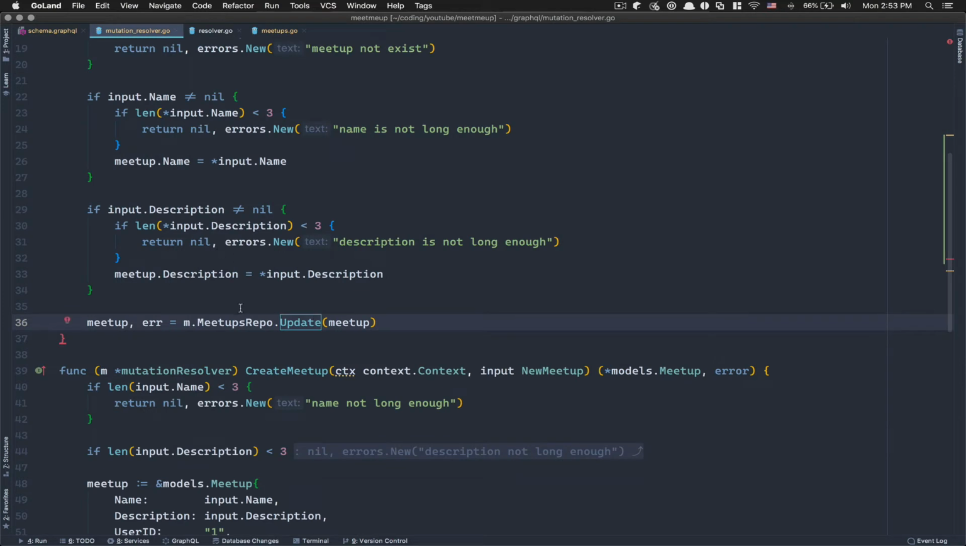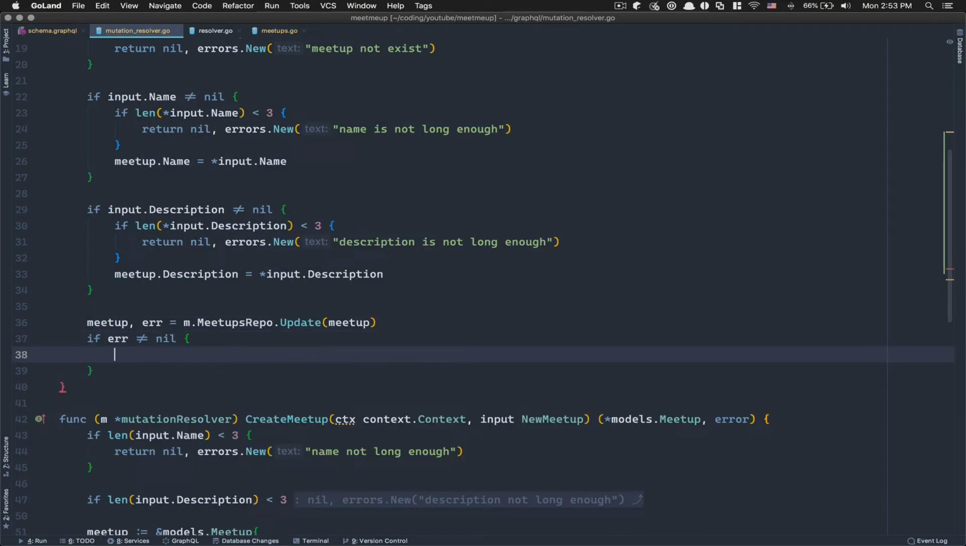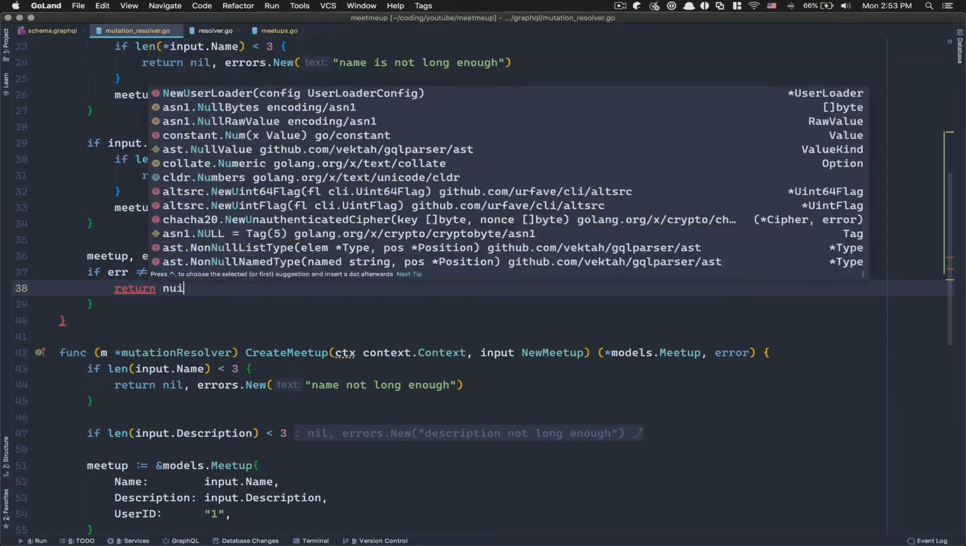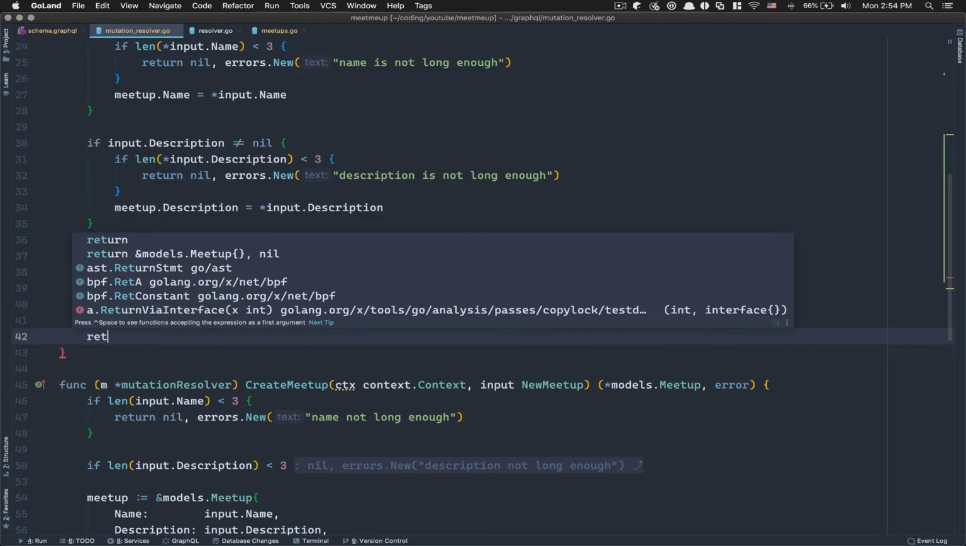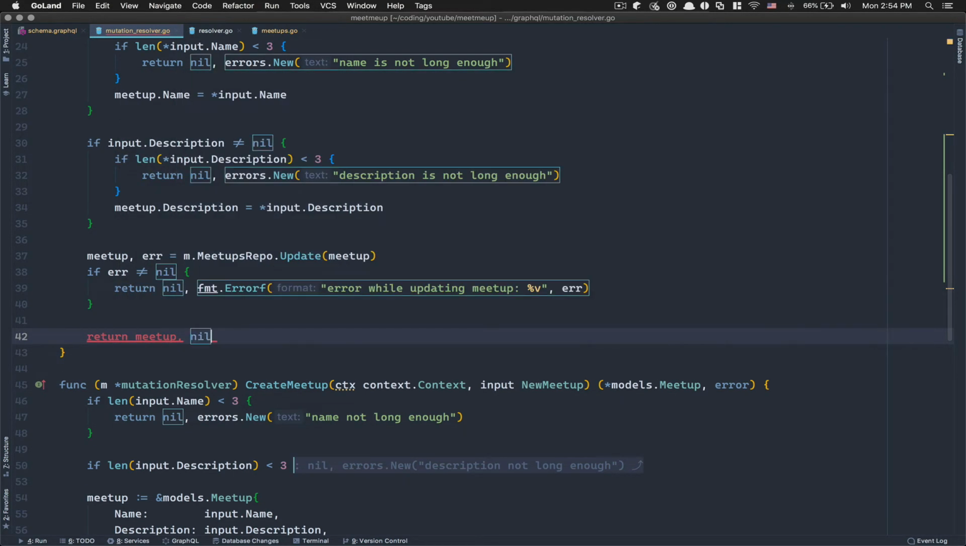So now if I go back to my resolver, I can now do my check: if error is not nil, return nil, and now I'm gonna return an fmt.Errorf because I want to format an error. I'm gonna say error while updating meetup colon percent v, because I want to get all the error stuff. And finally, if everything is working, I'm gonna return meetup and nil.